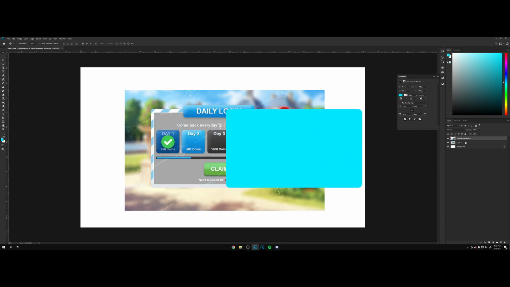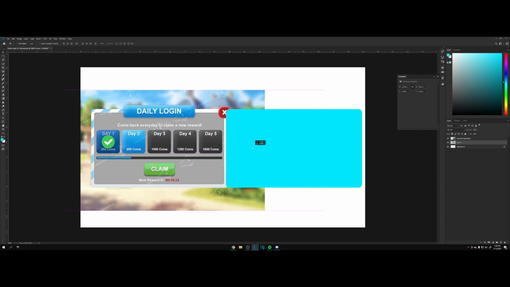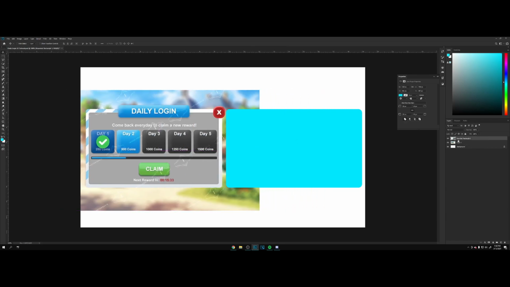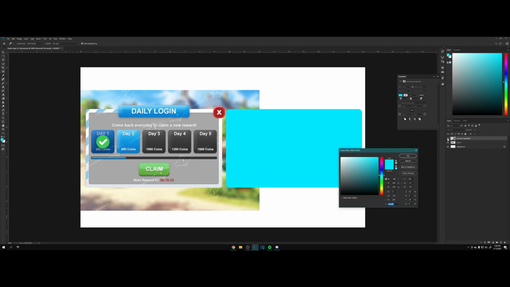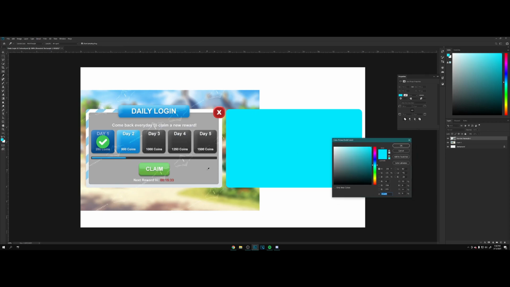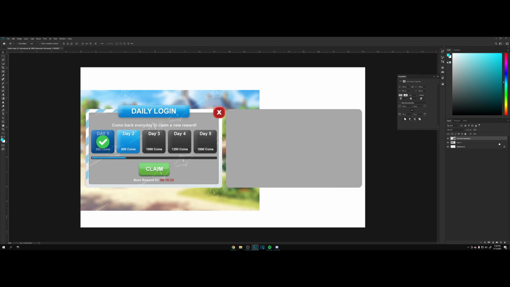Right, we're just going to drag this across. Alright, so for this, we're going to double click and we're going to change the color to this gray, as you can see. Alright, now we're going to duplicate this. So you can right click, go to duplicate layer, you can hit OK, or you could just use this shortcut Control J, and this will make a copy as well.